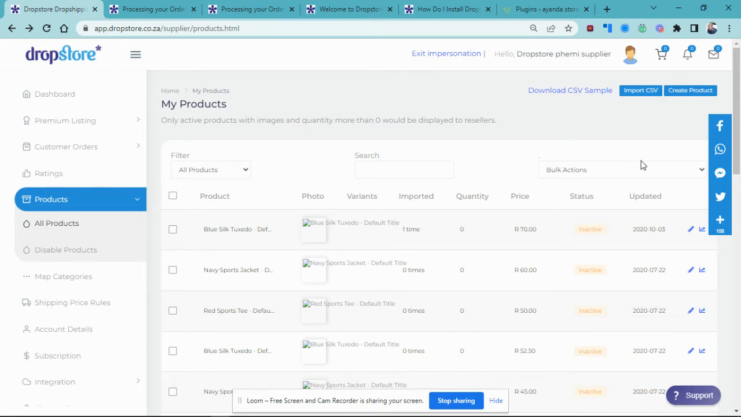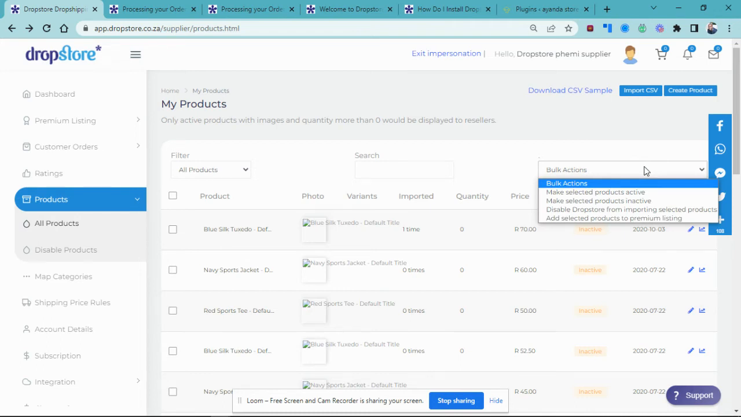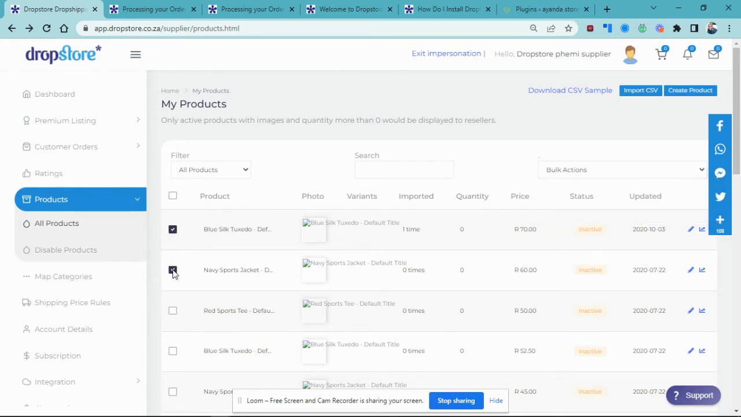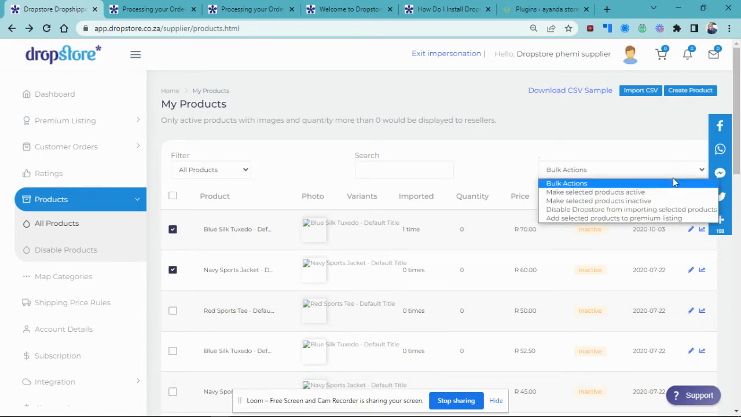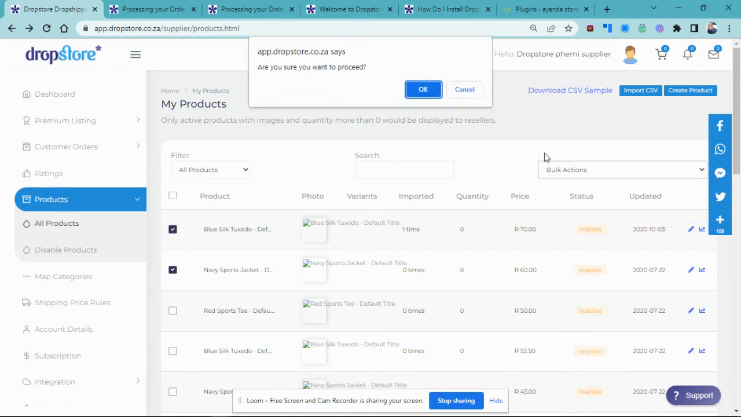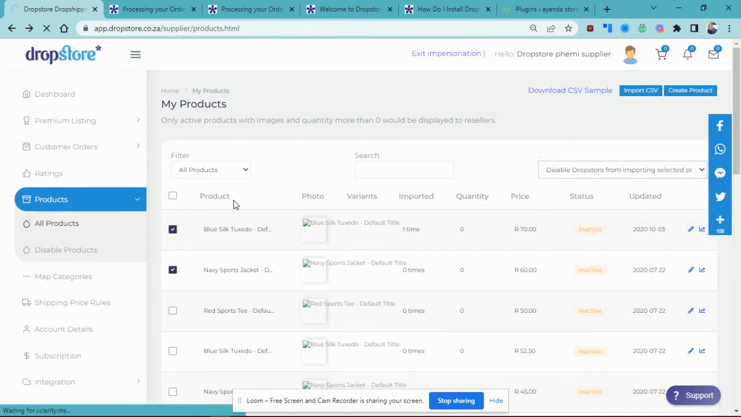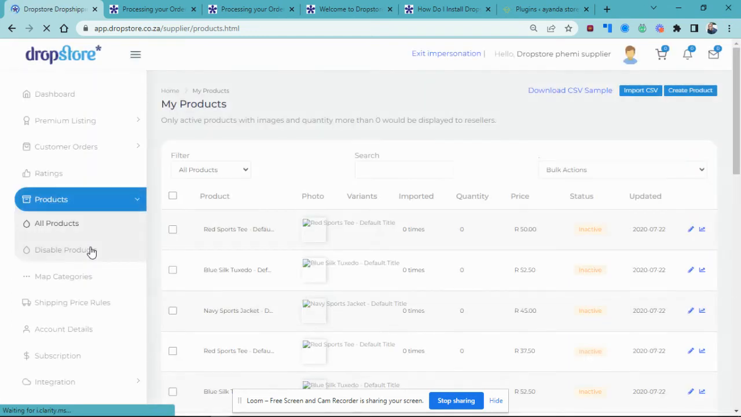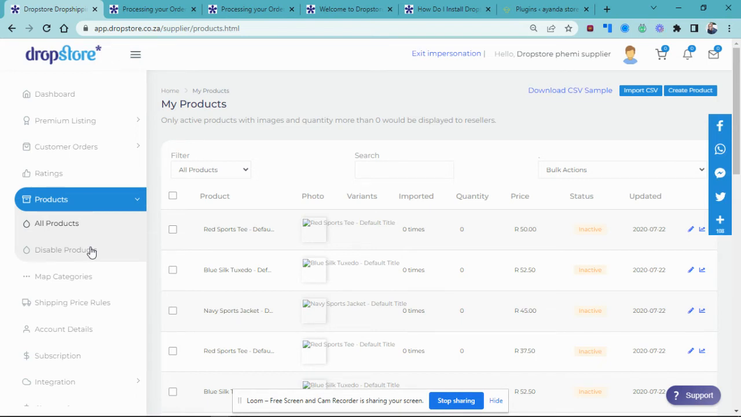You can set a bulk action to disable Dropstore from importing any of the products that you have selected that you do not want. This bulk action can be used for manually uploaded products, or even the automatic products. It does the same function for all the methods, and if you go ahead and disable, it will take those products and add them into your disabled product tab. This is where you will then find those products being pushed to, and any of the other disabled products.